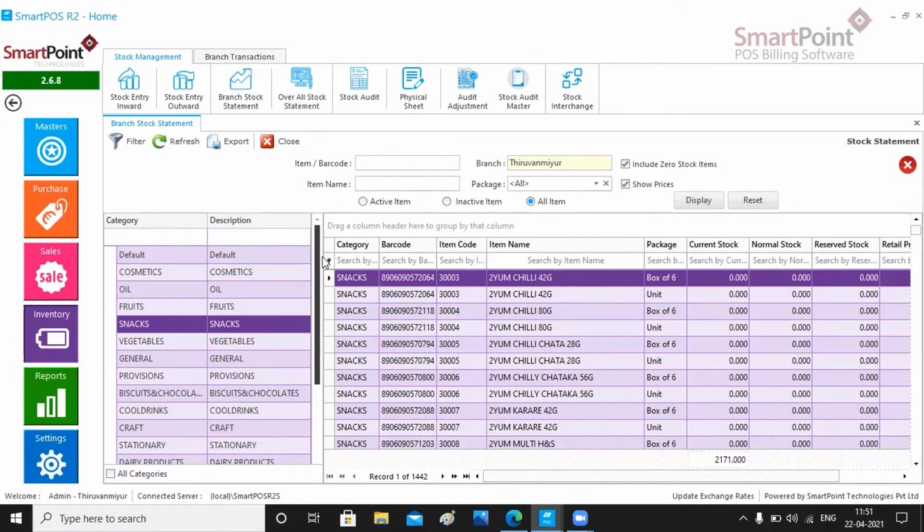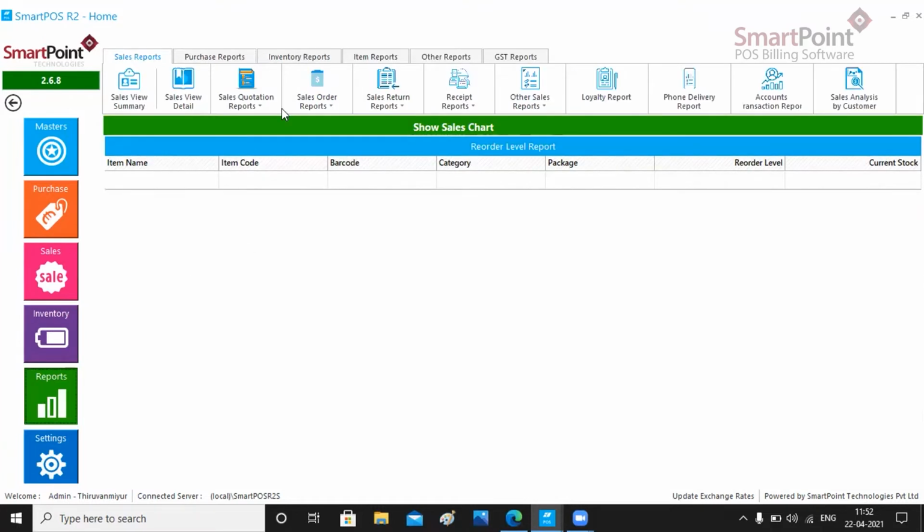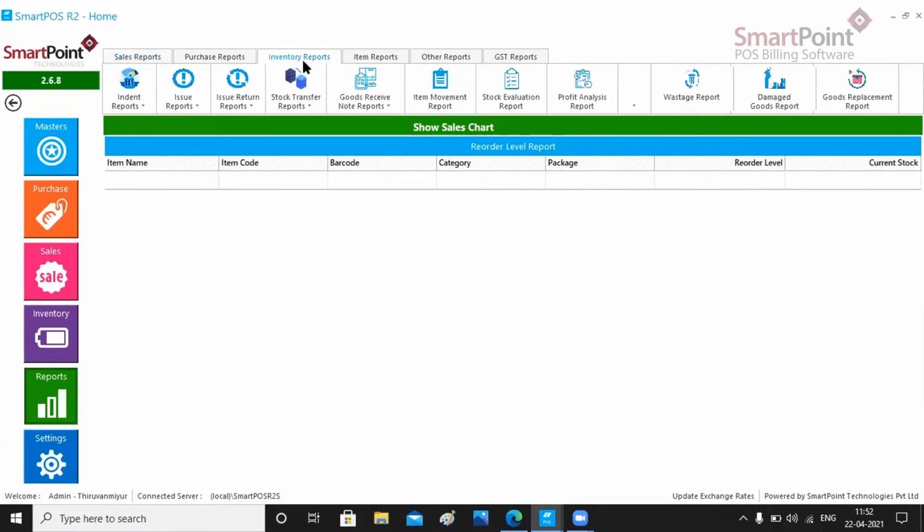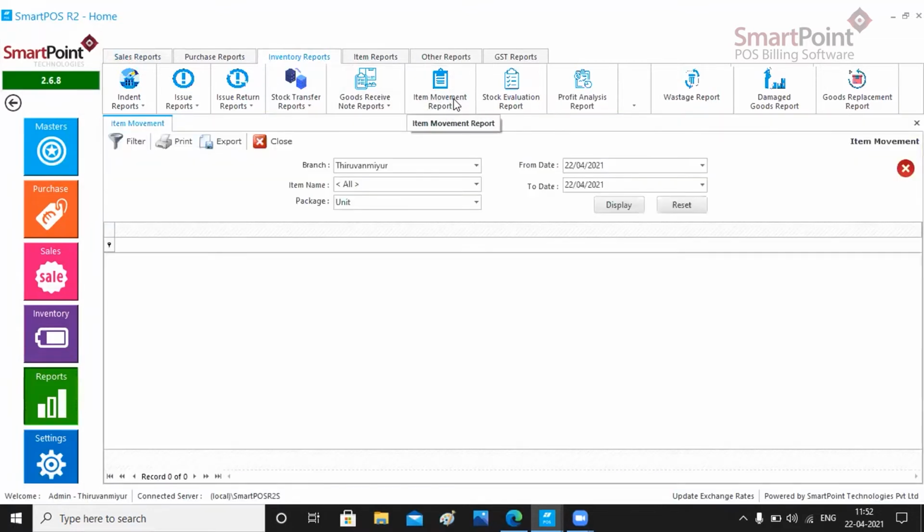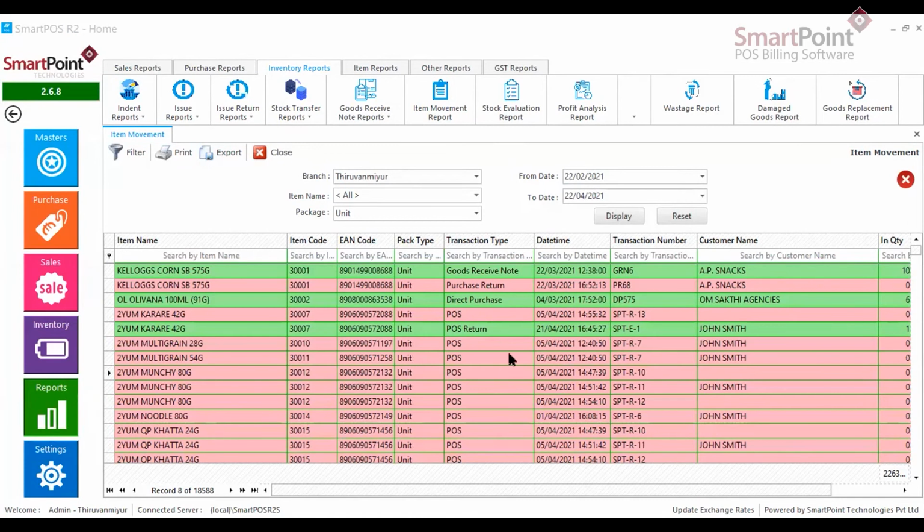Next, let's take a look at item movement report. It is related to the stock count of items. You can find it in the reports module. Under the inventory reports tab, here's the item movement report. Let's view the item movement report for the past 2 months. This is the item movement report for the past 2 months.